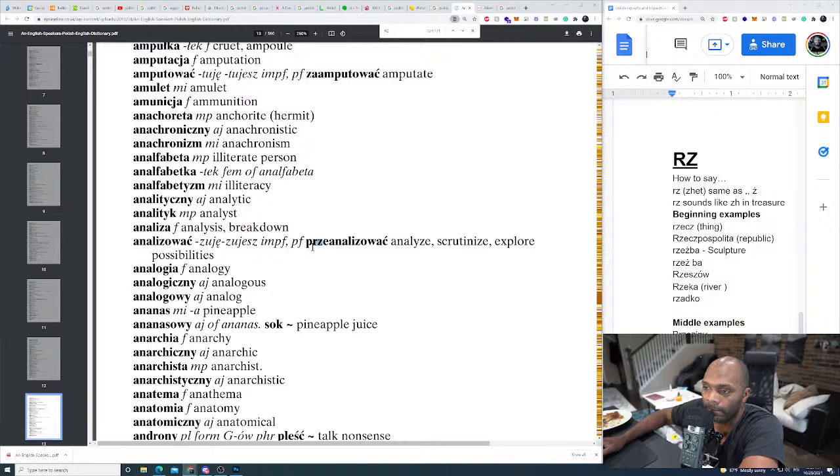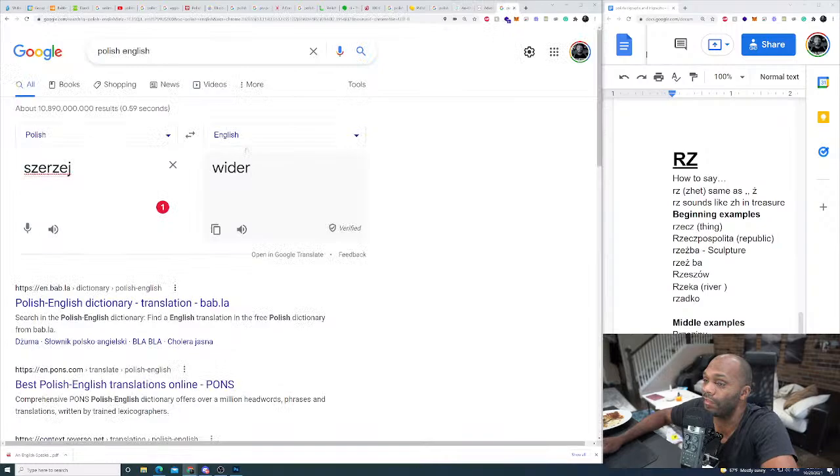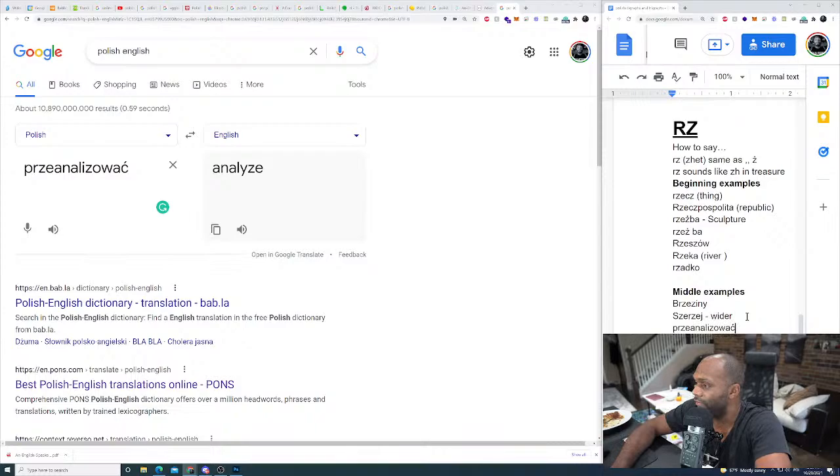Analyze, scrutinize, or explore possibilities. That is me in a nutshell. I like this word. Przeanalizować. Hell yeah. Where's the RZ in it? It's middle. And it means to analyze. That's precisely what I'm doing. If you made it this far, woo! Good on you.